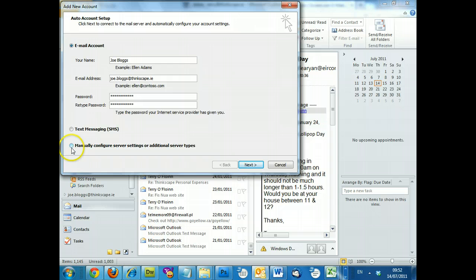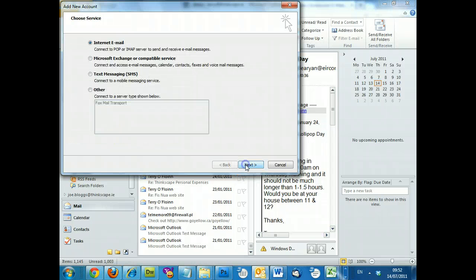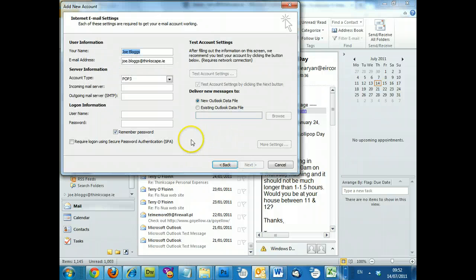We're now going to click on manually configure server settings here, and then click on the next button. And internet email is what we want to have set, so that's fine. Click on next, and then we're presented with a screen that's asking us for details for email server settings and passwords.